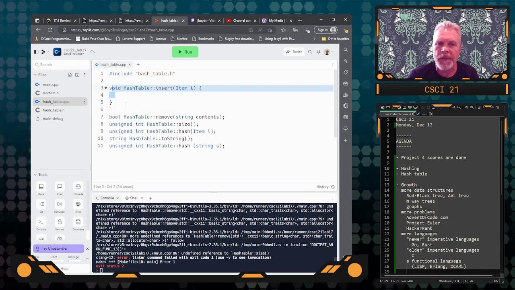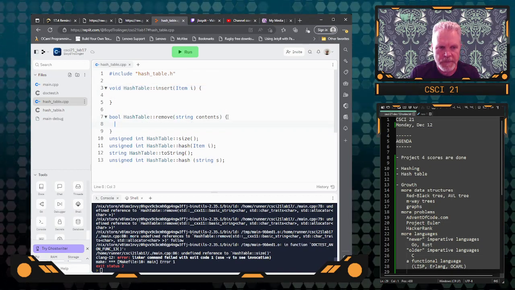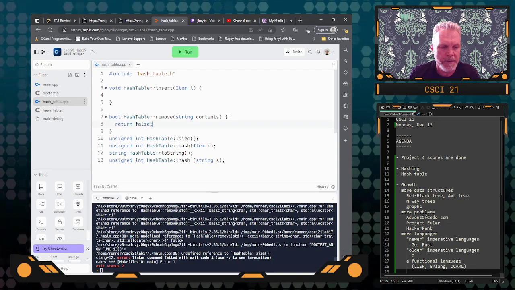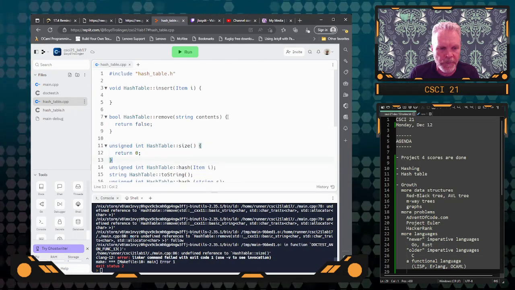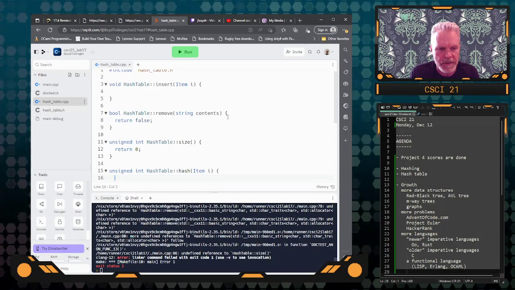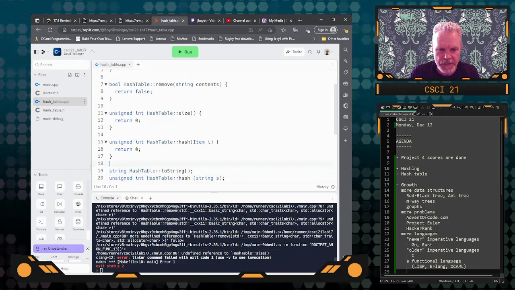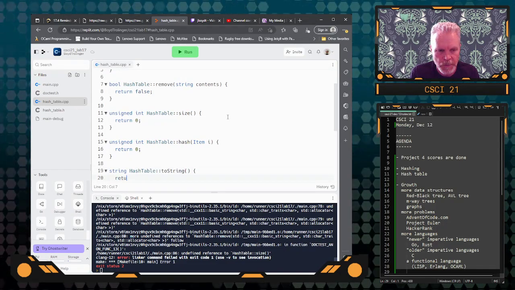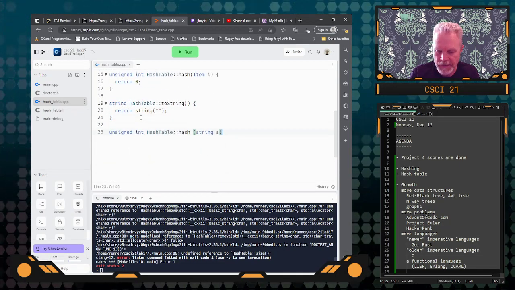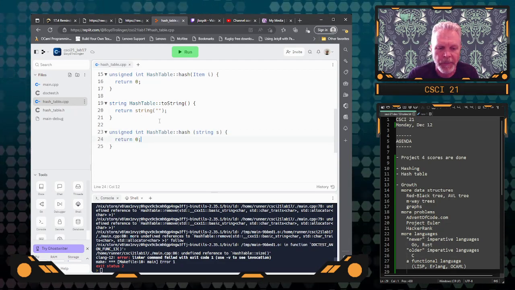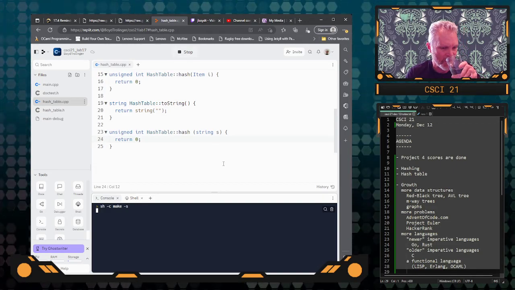So void returning stubs, you can just leave them empty. Bool returning stubs need to return something. I'll return false. This one returns unsigned int, so I'll return 0. This one returns unsigned int, so I'll return 0. And then this one returns a string, so I will return an empty string. And then this one also returns an unsigned int, so I will return 0. I'm trying to get it to where it builds and runs, even though I know I'm going to fail most, if not all, of the unit tests.